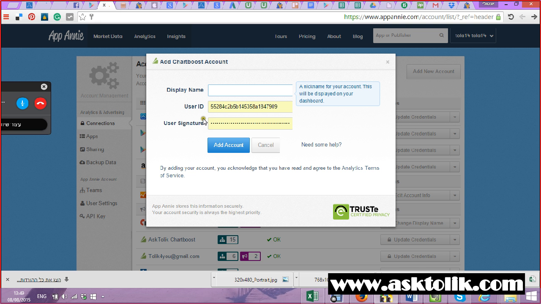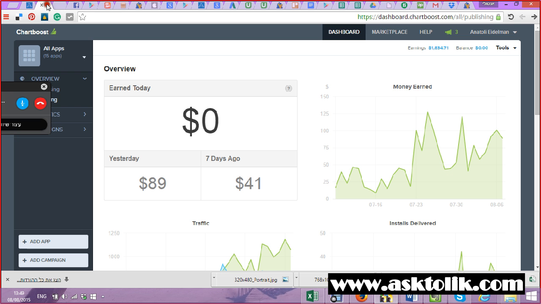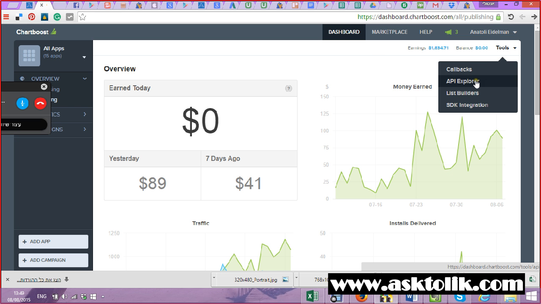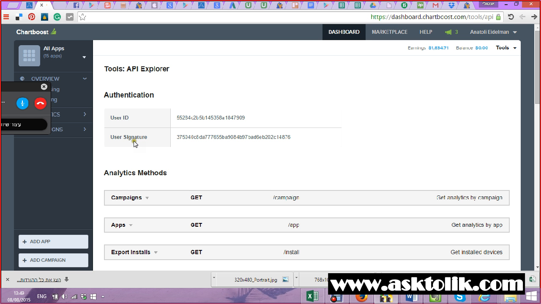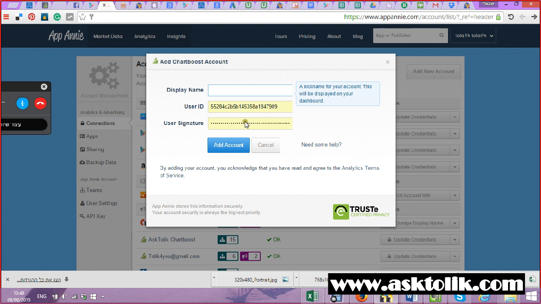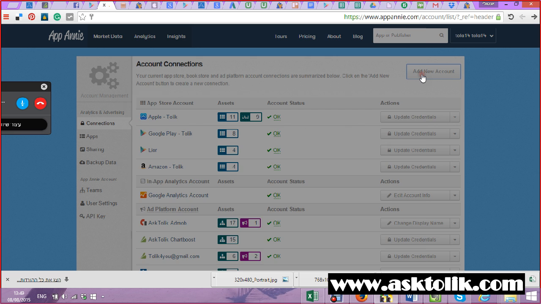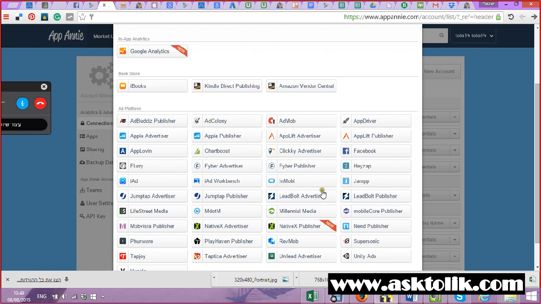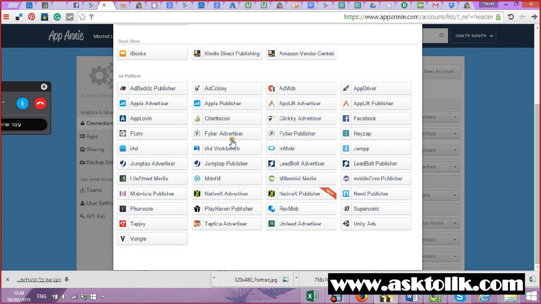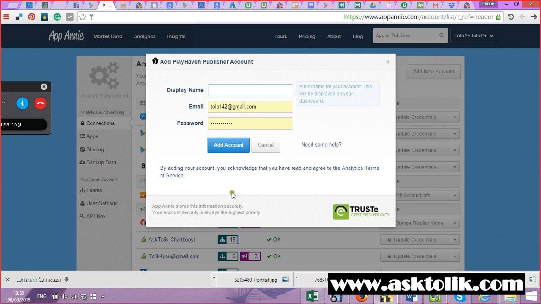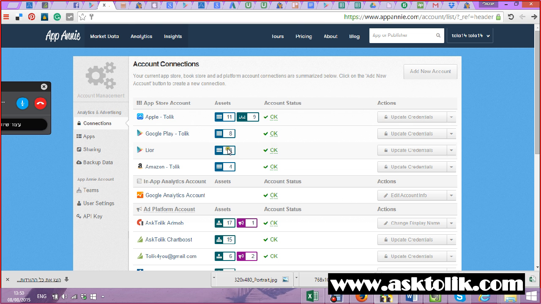So here, user ID and user signature. First, for display name, you always write the name of the account, like Chartboost, AdColony, or your account name. And here you will find your user ID and user signature. In Chartboost it's a little different. For other accounts, like Unity, you only put your user, email and password, nothing hard.